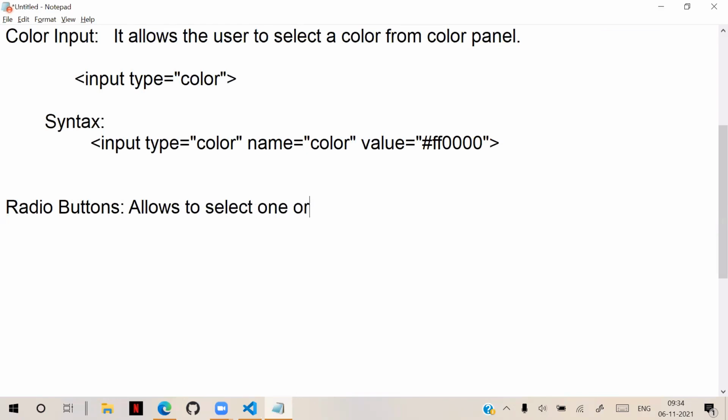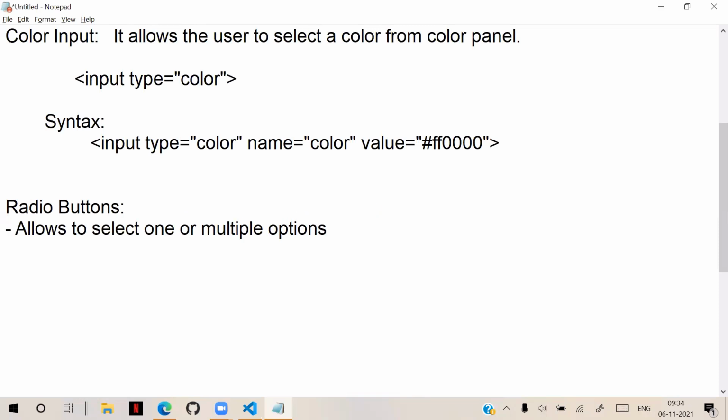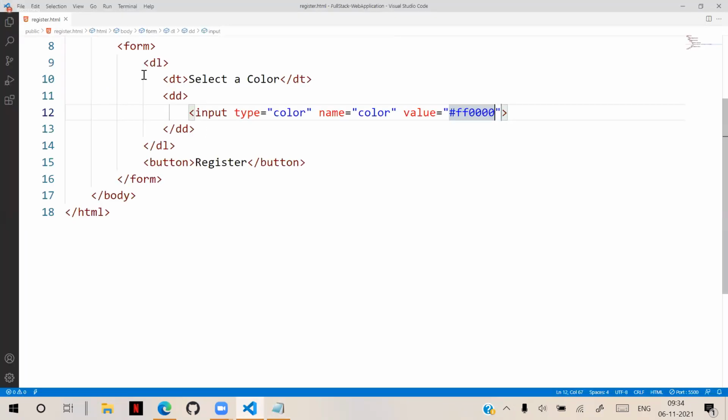one or multiple options. It will allow to select one or multiple options. So technically you should not say that radio is used for selecting one option. I will show you: radios allow to select one or multiple options. Let's prove this here. Suppose I am asking here, select gender.